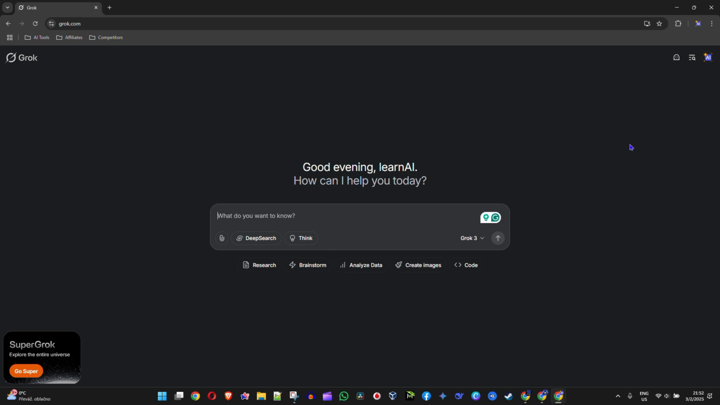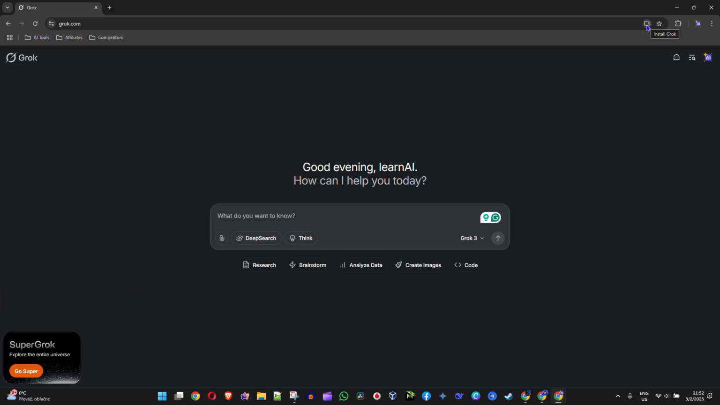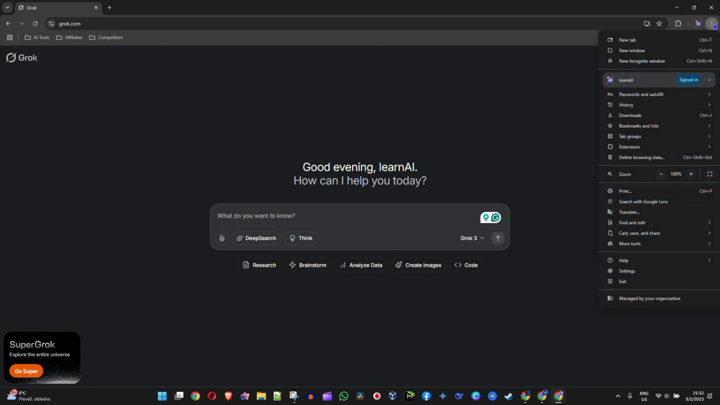Now, if you look at the upper right hand side of my Google Chrome browser here, you can see that there's a download option. It says install Grok. It's a computer with a little down arrow, and you can also install it by clicking the three dots and going to cast, save and share. And you can install it by simply clicking install from here.